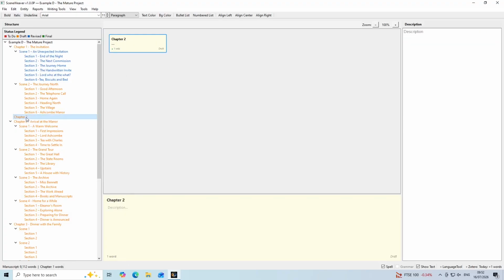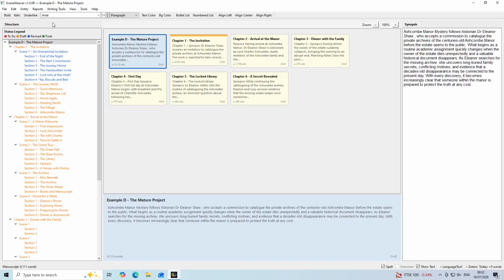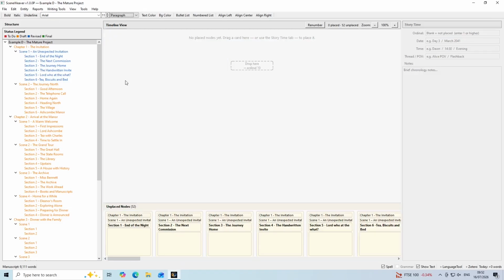I'm going to delete that one because we don't need that one in our project. That was only added as an example. So remove chapter, yes. And let's get back to our corkboard.